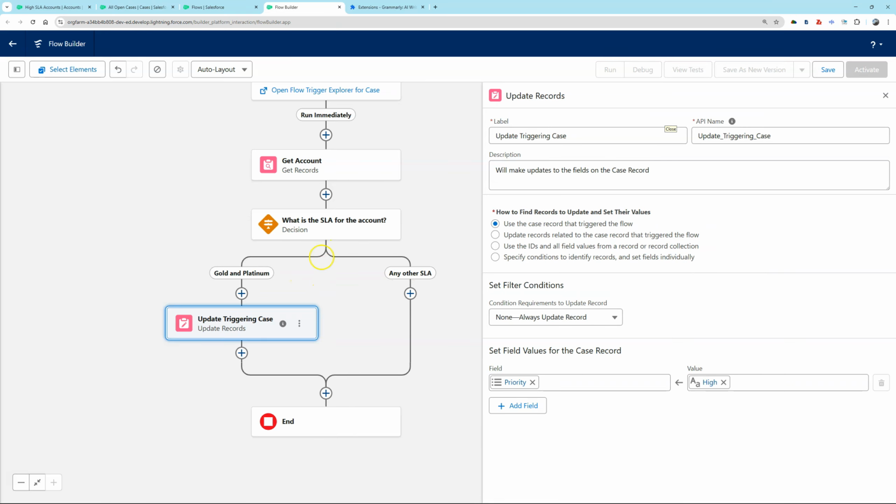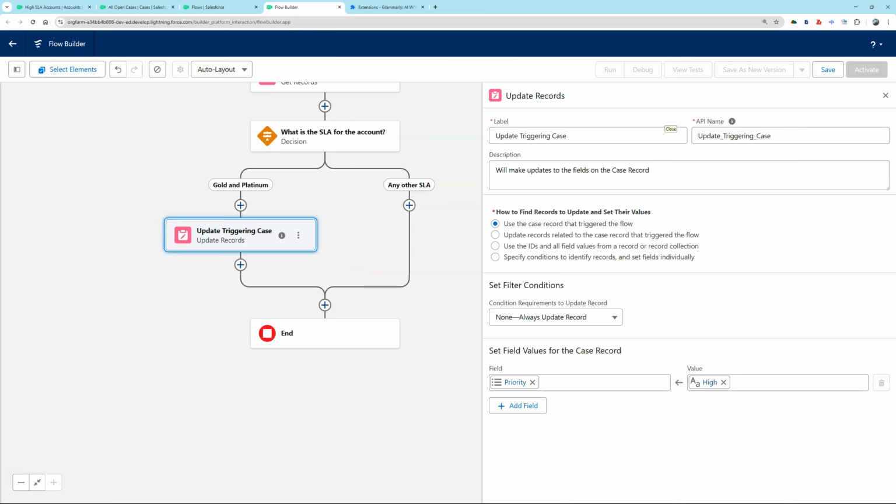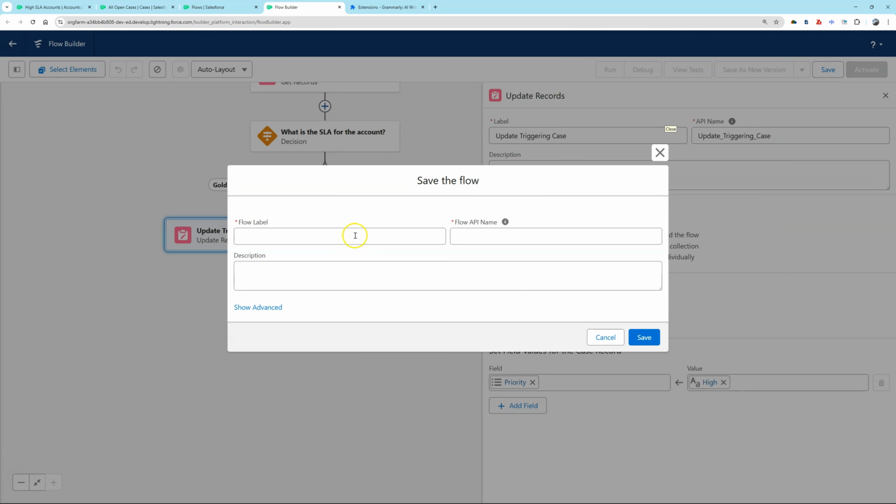And for the other decision branch, we're actually not going to do anything, because we don't need it to update anything and we don't want it to continue firing. So we're going to leave this through to the end, and we're going to go ahead and click Save.